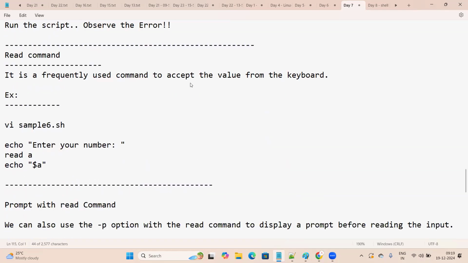Okay then. Let's understand a few more things. We also have a command called the read command in shell scripting. The read command is a frequently used command to accept the value from the keyboard.